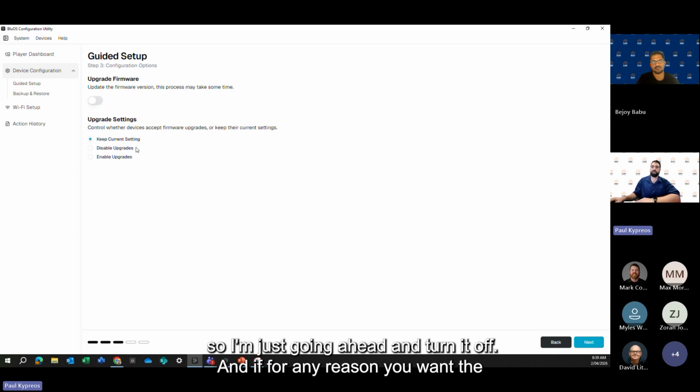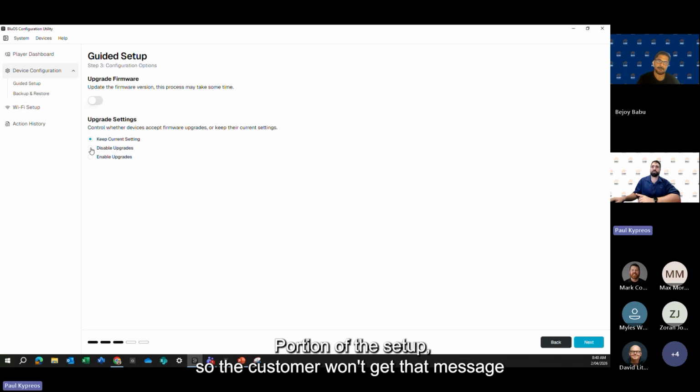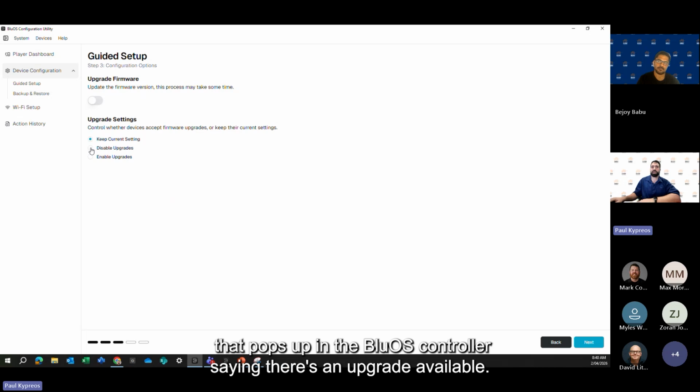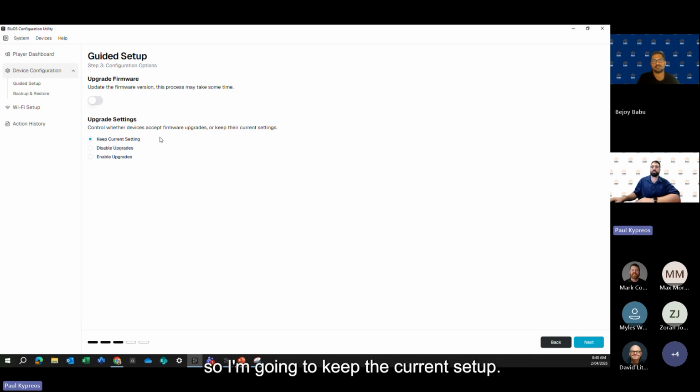And if for any reason you want the players to stay on a specific firmware version, you can disable upgrades in this portion of the setup. So the customer won't get that message that pops up in the BluOS controller saying there's an upgrade available. Do you want to delay 24 hours or do you want it now? I want to keep upgrading my players at this point, so I'm going to keep the current setup.